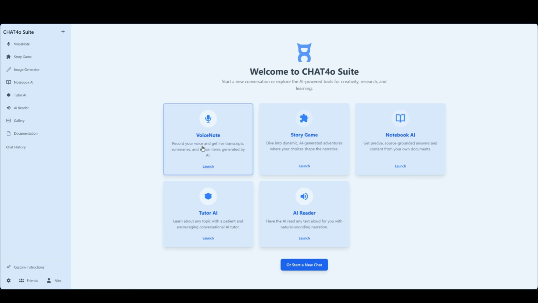So we've got a lot of different tools that help you accomplish certain tasks: transcription, a story game. This one's a notebook, so it'll basically read your documents to you. You can ask questions about them, that kind of stuff. We have a tutor, which will help you focus on things you want to learn, and it can even quiz you on them, as well as an AI reader. You can just drop in any text and it'll read stories to you or whatever.